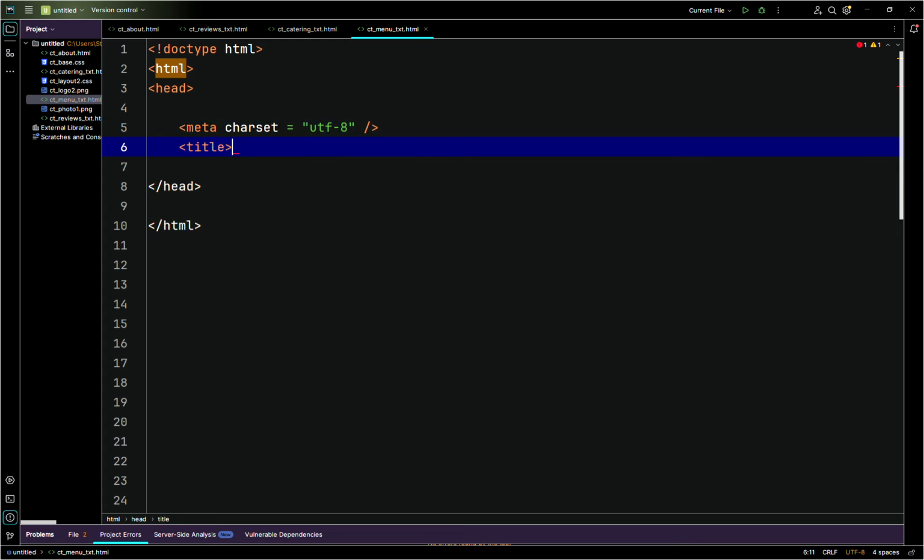So here we have a title block. We'll just call that Curbside Thai mobile menu. Or you could just go here with the restaurant mobile menu. So then here we'll have the closing title tag. So we had our title.